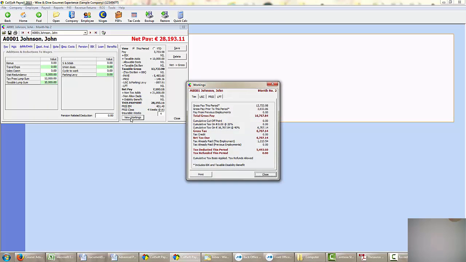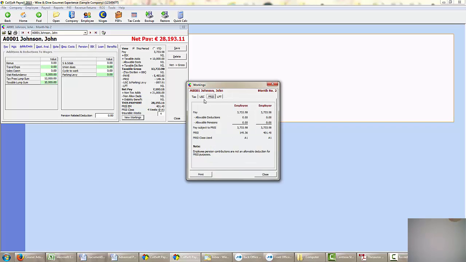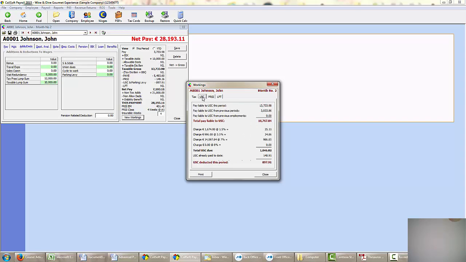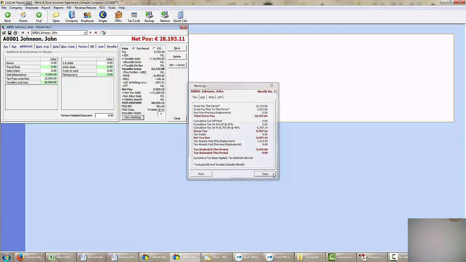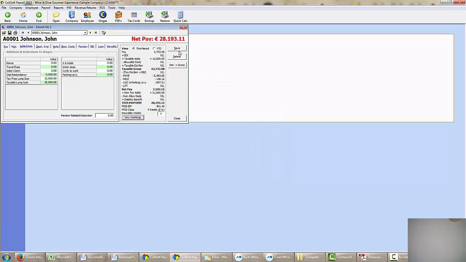If I look at the workings here and go into PRSI, I can see that the only part of his payment that's liable to PRSI is his gross pay and holidays. Correctly, the taxable lump sum is not included. But if I go into USC, I can see that it is included, and into tax, it is included for tax. So I close out of there and I click on Save.